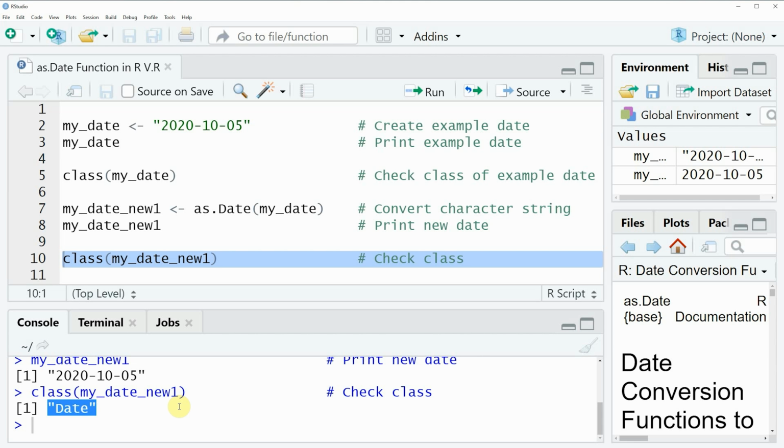So now you can apply all the typical methods and functions to this date object that you would usually apply to dates. So in summary, in this video you have learned how to convert a character string to a date object using the as.Date function in the R programming language.